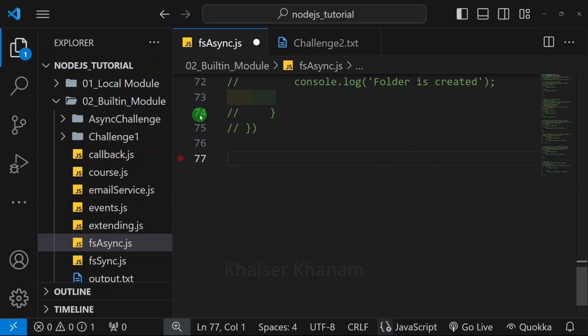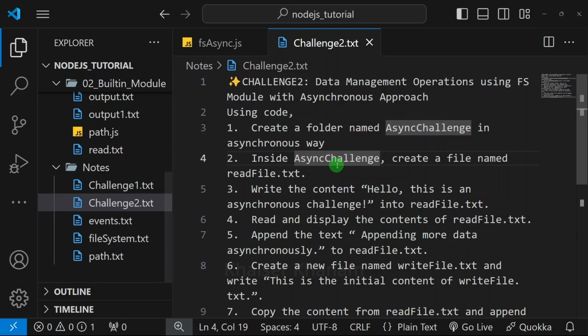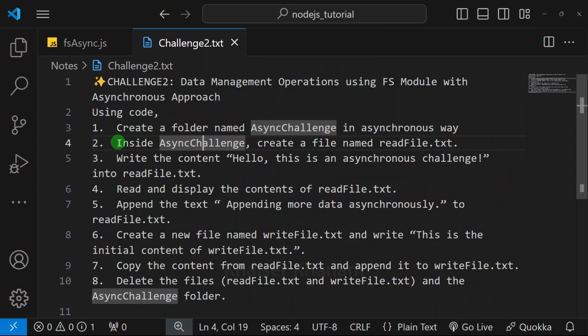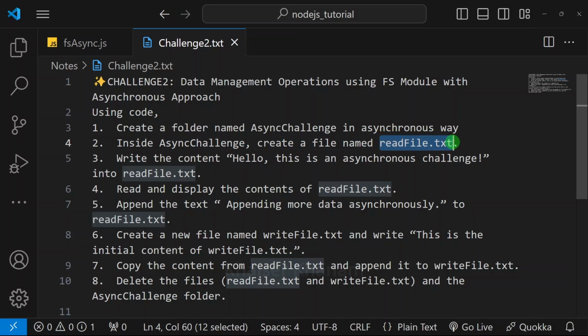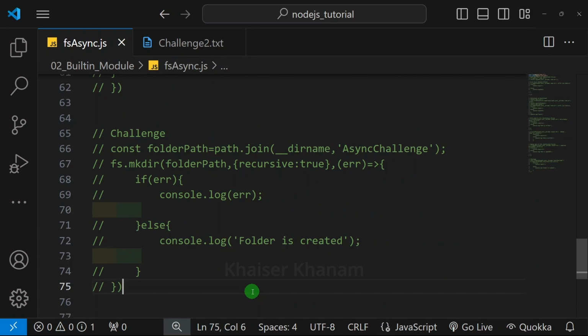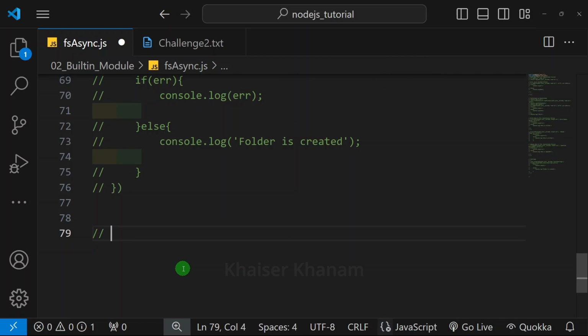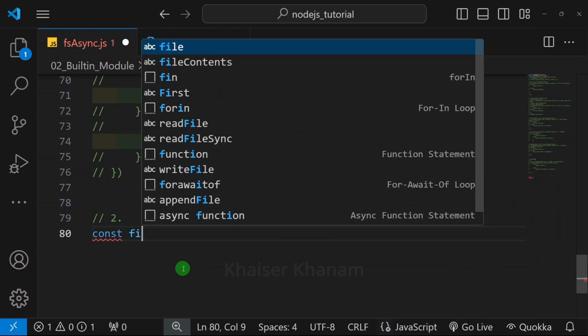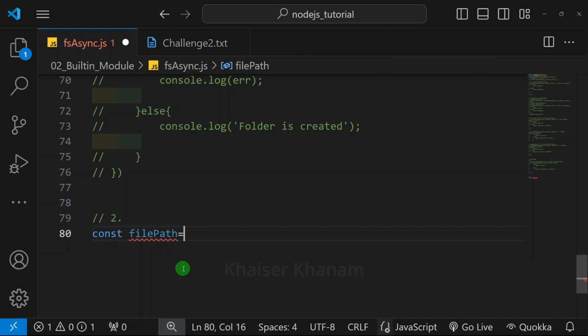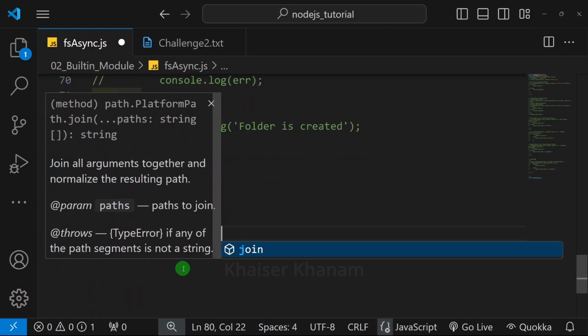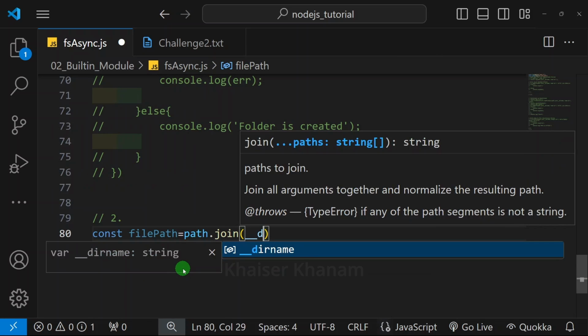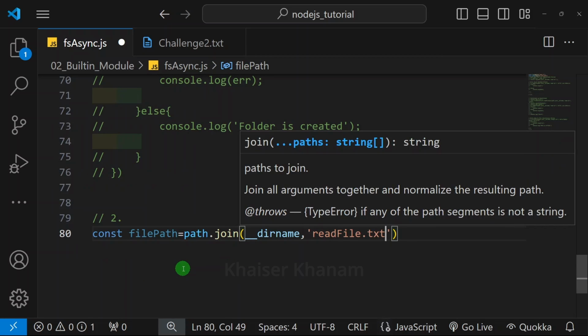Now I will remove this. Let us come to second question. Then what we have to do? Inside this folder, we have to create the file called readfile.txt. So I'll copy this file name. Come here, I will write the comment 1. Below this, I will be writing 2. I will write here const, the variable file path. Again, path.join. Inside this, I will be passing directory name, and then I will be passing this file name.